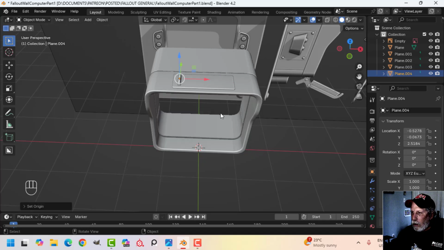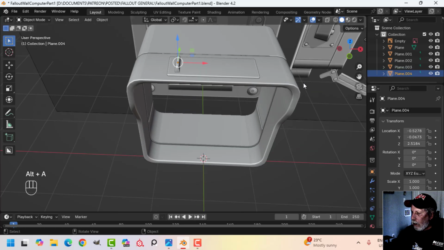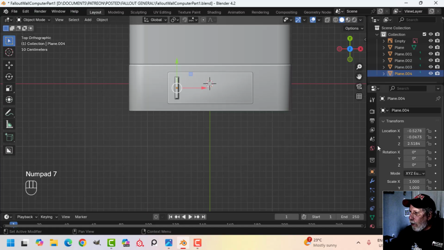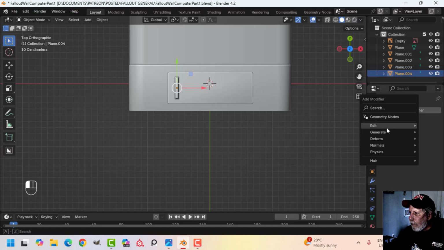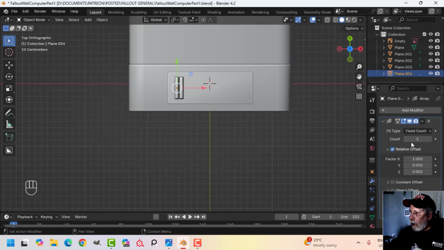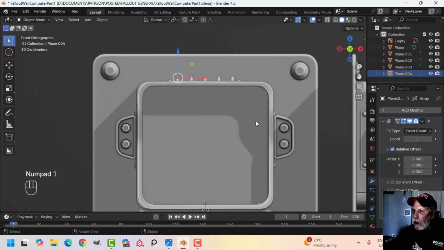So now let's set the origin of geometry on that. Okay, so now I'm going to add an array, and I'm going to go for 5. My 3D cursor should be in the middle, so I can pull these out and have the middle one there of the 5, the odd one, the third one. Do that. Let's see how close we are.